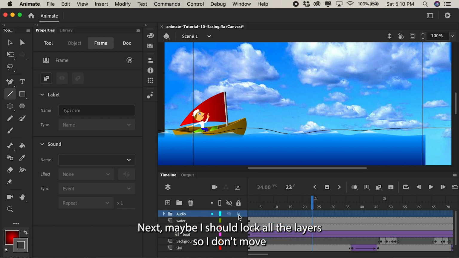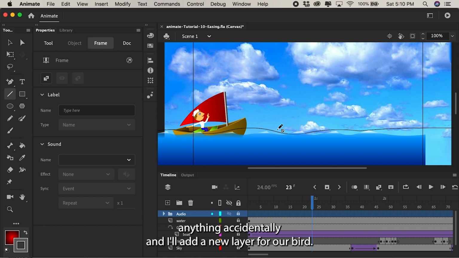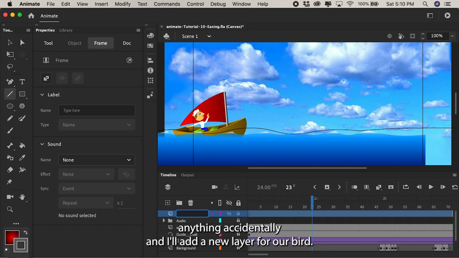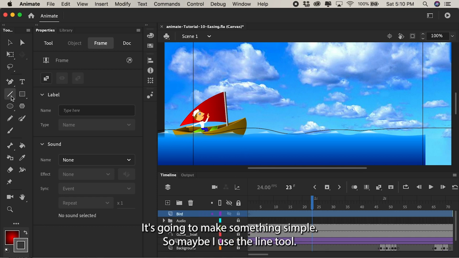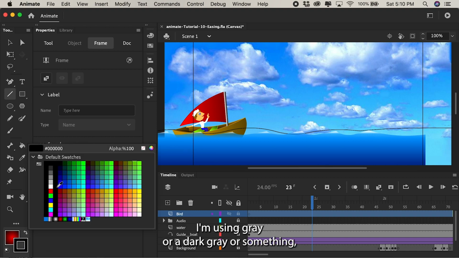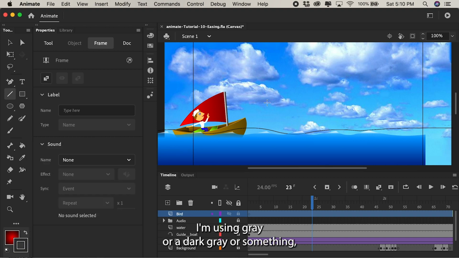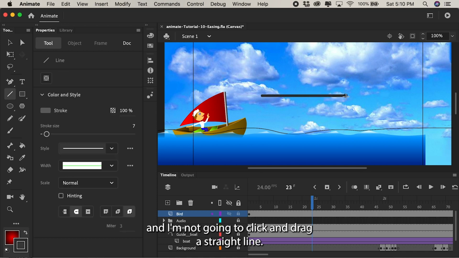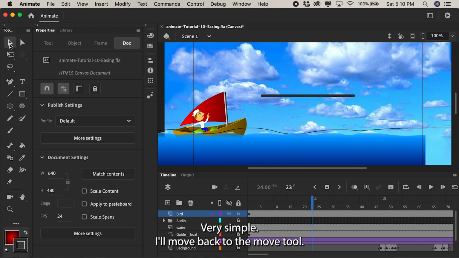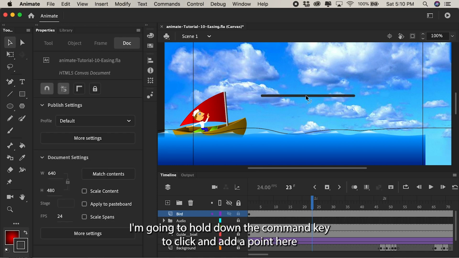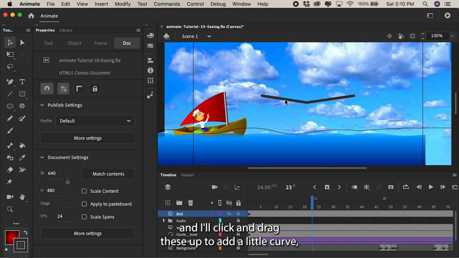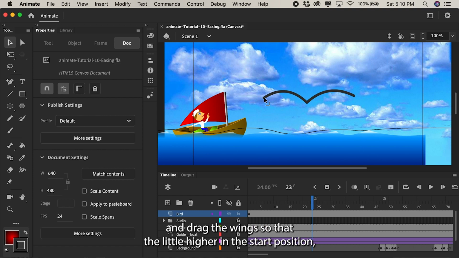Next, maybe I should lock all of the layers so that I don't move anything accidentally, and I'll add a new layer for our bird. Just gonna make something simple. So maybe I use the line tool, I'm using gray or a dark gray or something, and I'm just gonna click and drag a straight line. Very simple. I'm gonna move back to the move tool. I'm gonna hold down the Command key to click and add a point here. And I'll click and drag these up to add a little curve. And then maybe I'll click and drag the wings so that they're a little higher in the start position.